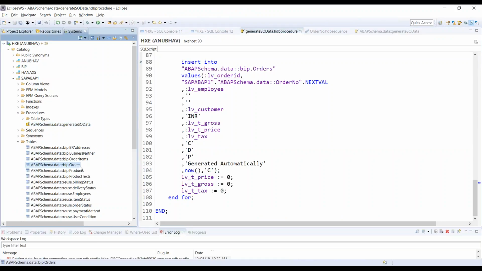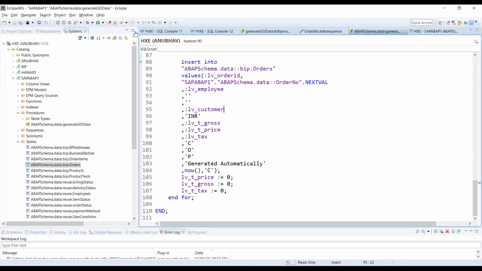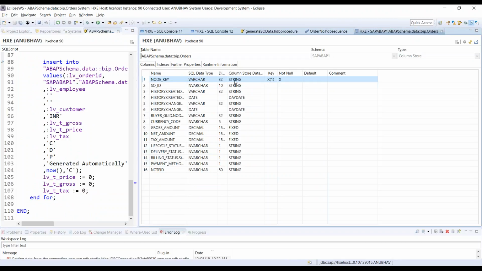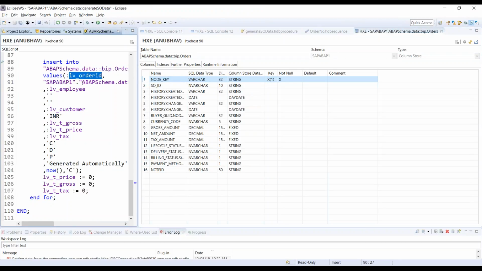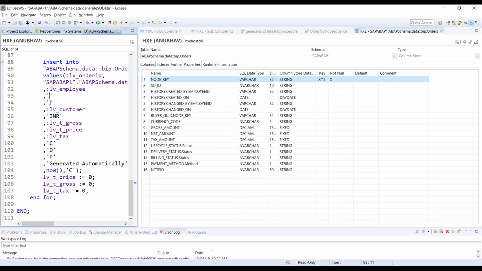Let me open the table structure first. Right click, open the definition of the table, and compare it hand to hand. Are the columns in the correct order in our table definition? So let me just drag and drop it here on this side and see if the order is correct. So first is a node key, correct. Second is sales order ID, employee, created by, created on. Then we have employee ID once again. Then next, changed on should be this now. That should go here actually. That's the problem. So let's move this up.